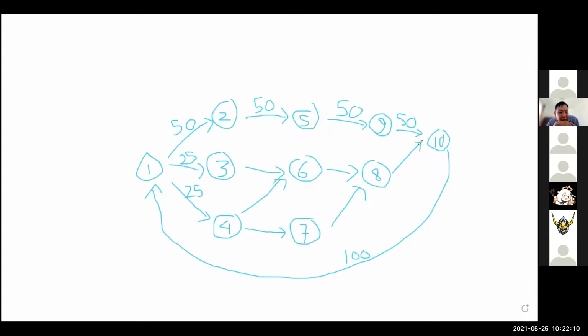Okay, how about 3 to 6? This is 25. Okay, still 25. What is the probability distribution to 6? 50-50? 1.5, right? And then that one is 12.5. And then that one is 0.5. Okay, very good. And that one is 50, correct. And then check in node 10, in and out. Yes, the same. Very good.